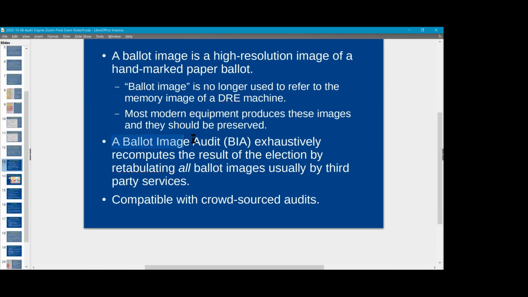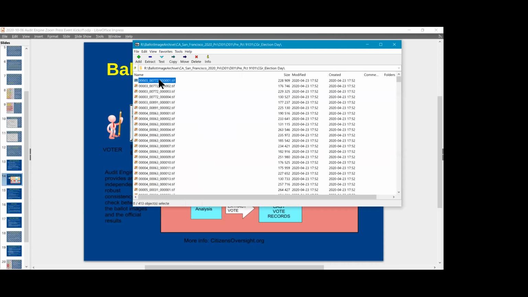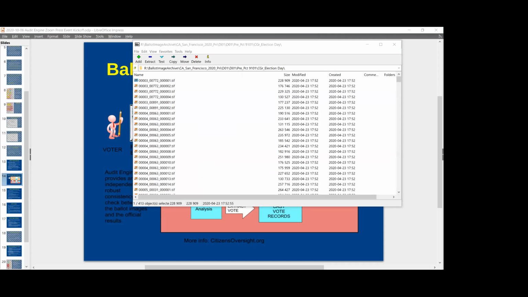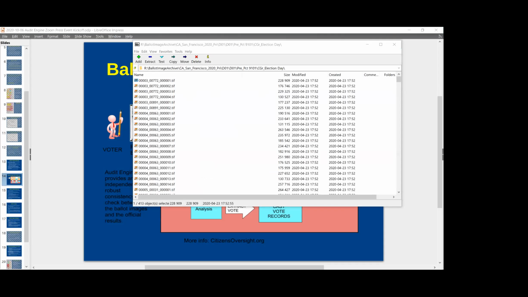And then what a ballot image audit does is exhaustively recompute the result of the election by retabulating all of the ballot images. A picture helps, all right? So, you have a paper ballot here, and I actually want to diverge from this just for a quick second and show you an actual ballot image. Here it is. I've got to get it up on that side though.